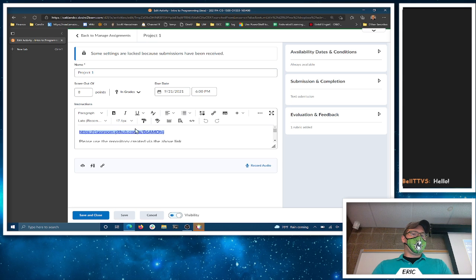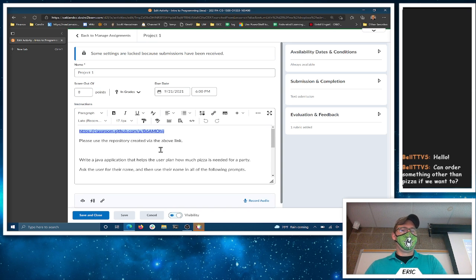And again, every project will have a new GitHub repository that you're going to use. So we'll go through that same process like we did with the first project. You click the link, it creates the repository, you clone it, and it makes that folder on your computer. In that folder, we start our NetBeans project, and then life is good, it can track it all.